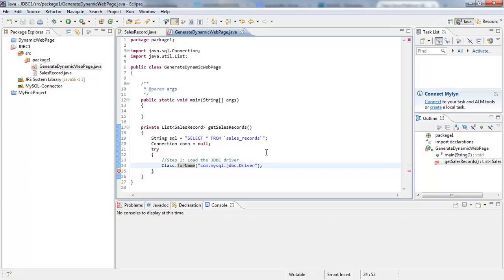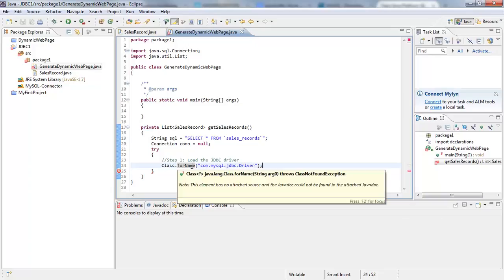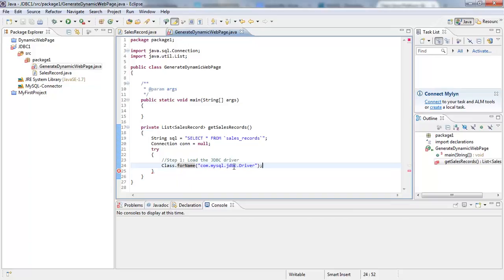Okay, now if you have a class that you know the name of and you can specify it as a string, you can load that class by using Class.forName. Now where is this class? That's the question everyone is asking by now. The class com.mysql.jdbc.Driver is found in your MySQL connector. Okay, remember the MySQL JDBC driver we added to this project? The class com.mysql.jdbc.Driver is found there.